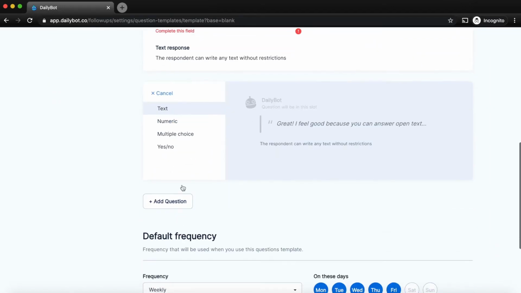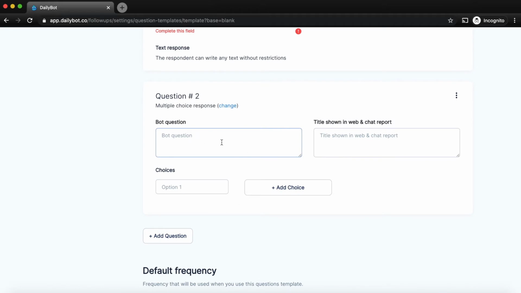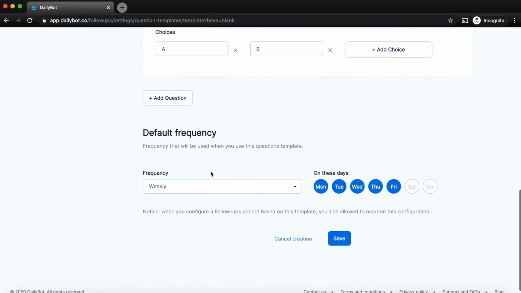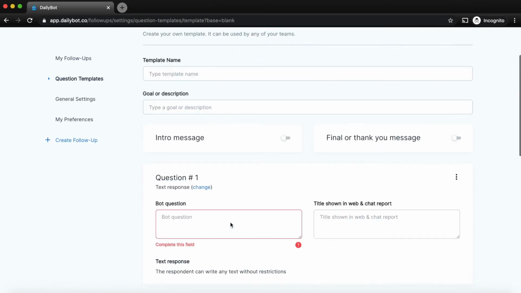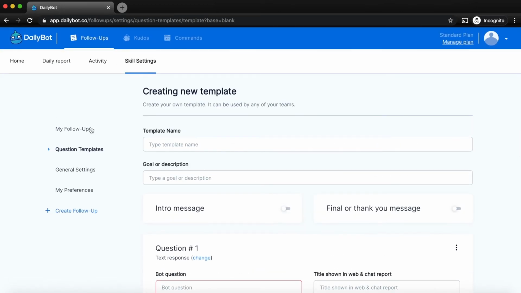You can create questions with different types: free text, numeric, multiple choice, yes/no. Notice that you always configure the question that the bot is going to ask. You can put there your communication tone, and you can also configure the short version of that question for the titles and for the reports. You can have as many choices as you want here, and complete all the template configuration. You can also define the default frequency for those templates, and you can always adapt the frequency when you configure the follow-up.